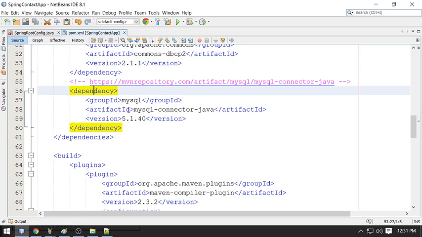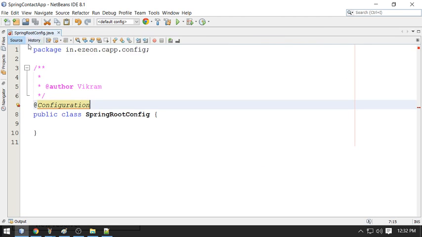And I have added the MySQL driver here. This is the MySQL JDBC driver, version 5.1.40, right? So these are the dependencies. If we require some more dependencies, I will add them here. So this is ready. Now look at this.